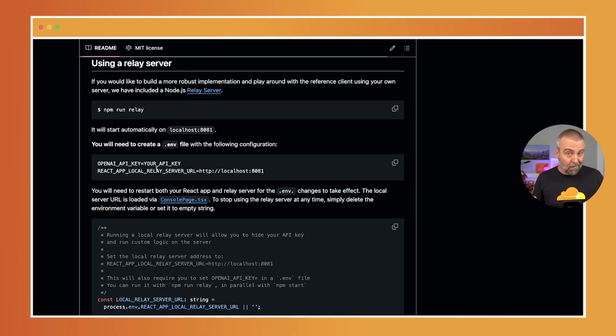Because if you don't, you pass your API token from the client side in plain text across the network, and we all know that's not a good idea. So OpenAI actually provides a Node.js relay server, which is awesome. But that makes you need to figure out where to deploy it.